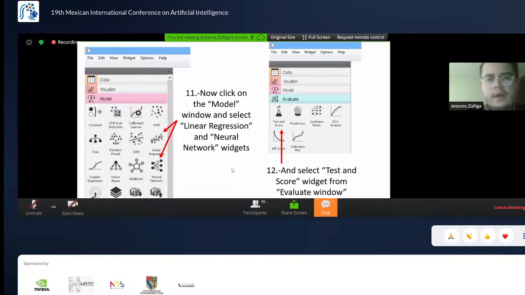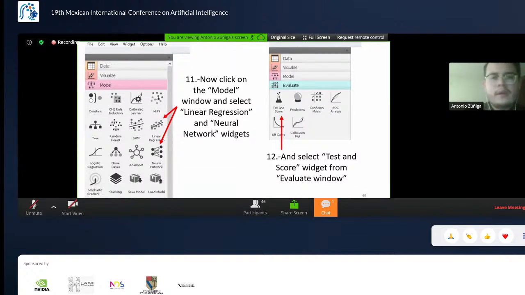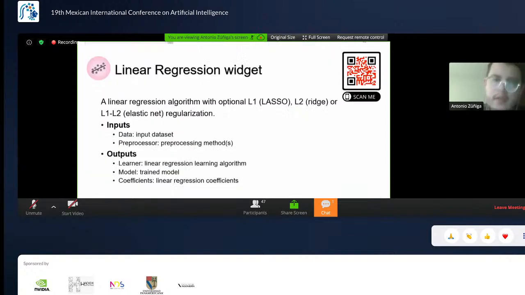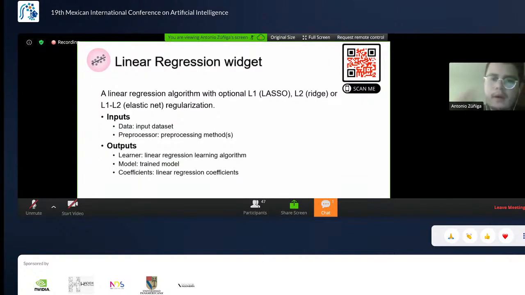Then we are going to click on the model window and select linear regression and neural network widget. And also we are going to select the test and score widget from evaluate window. First one, the linear regression widget, is a linear regression algorithm with optional L1, L2, or L1, L2 elastic net regularization.